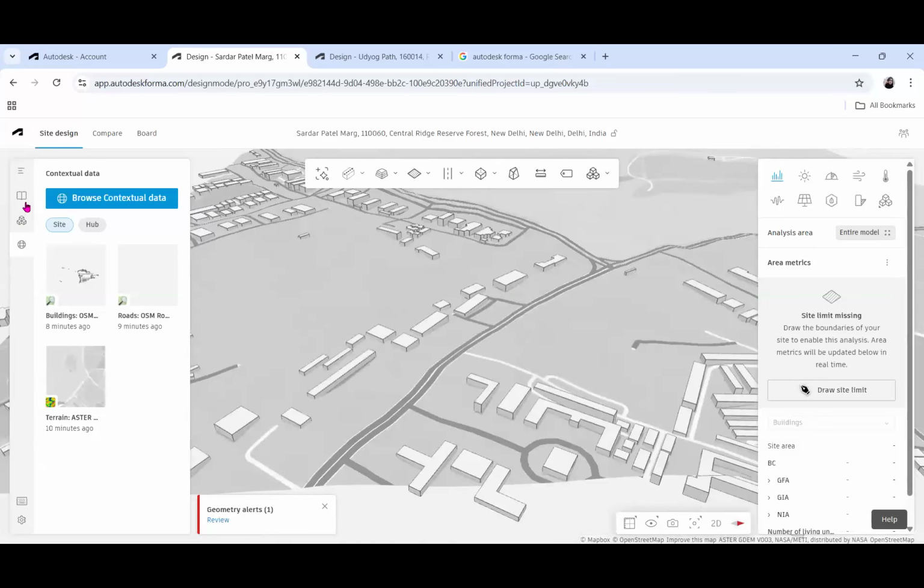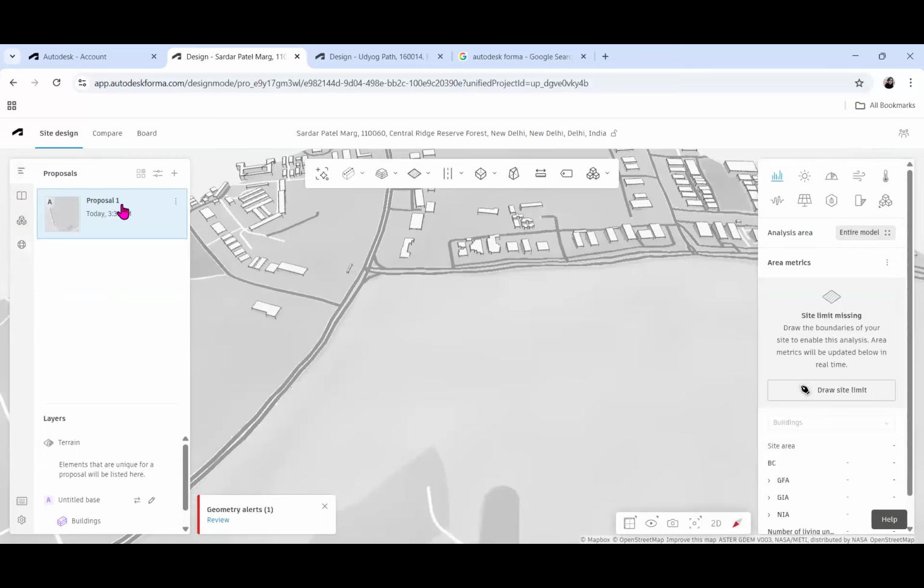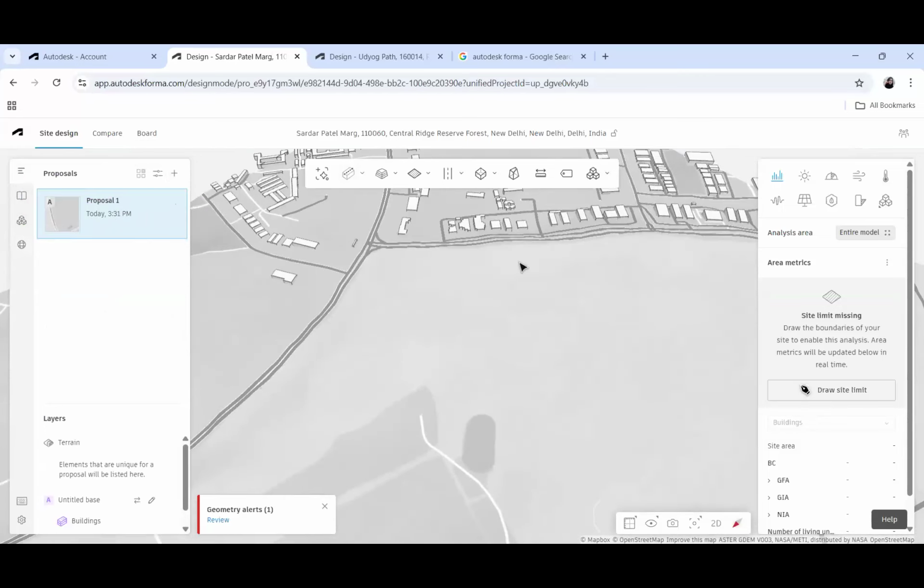After this, you want to go on to basic conceptual design. Firstly, you can see that we have different proposals. You can create multiple proposals. If you want to work on 2, 3, 4 proposals, you can simply add and it will add more proposals too. Firstly, you need to define your site area, so that accordingly it will create area metrics.